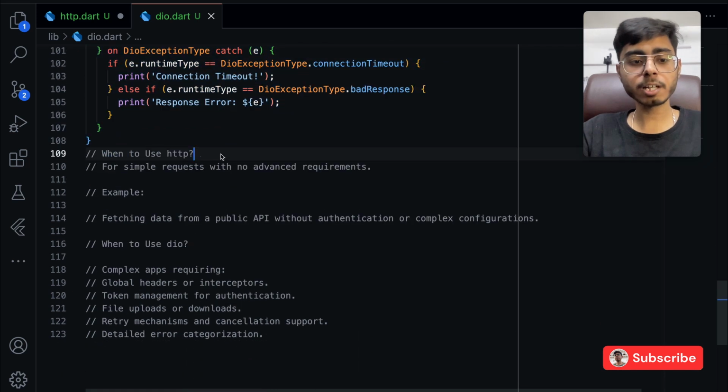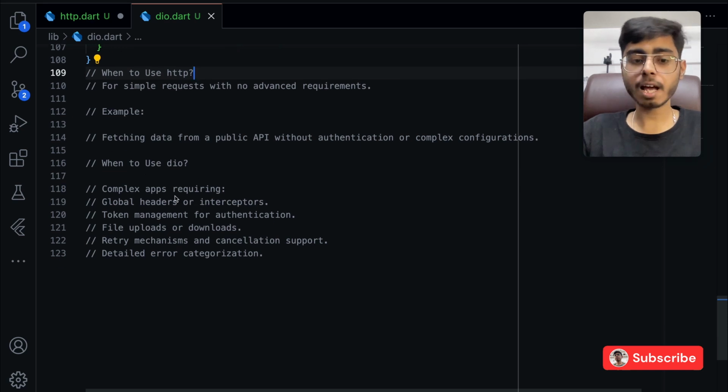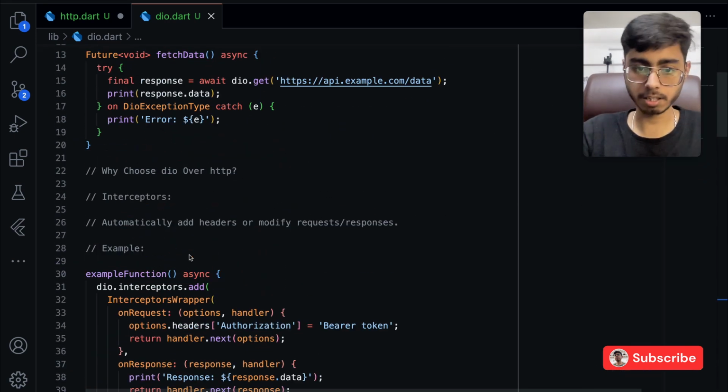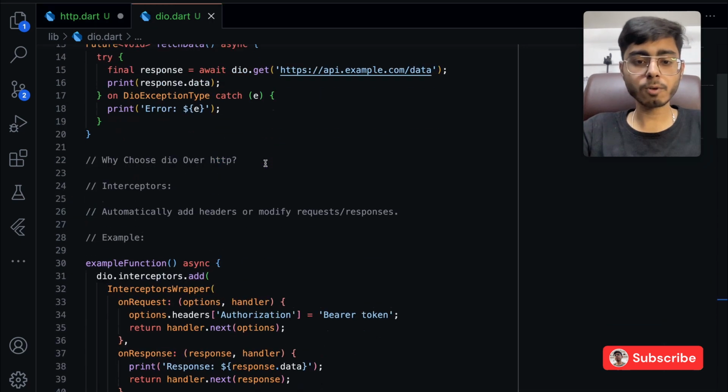So when to use HTTP? For simple requests with no advanced requirements. When to use Dio? Complex apps requiring global headers for interceptors, token management for authentication, file uploads or downloads, retry mechanism or cancellation support, detailed error categorization. All of this is present in Dio, but it is not present in HTTP. Okay, all of that stuff you can do in HTTP, but you have to do it yourself. Okay, so this is what I wanted to show.